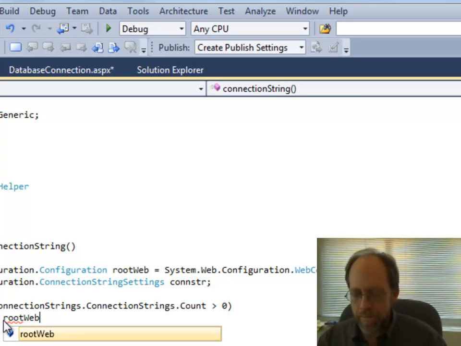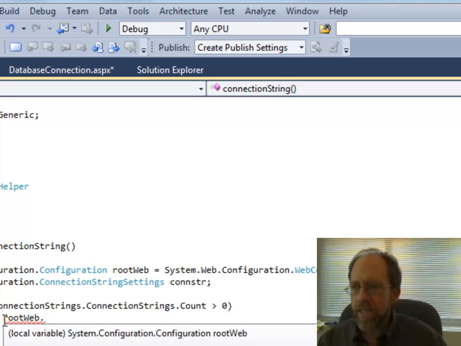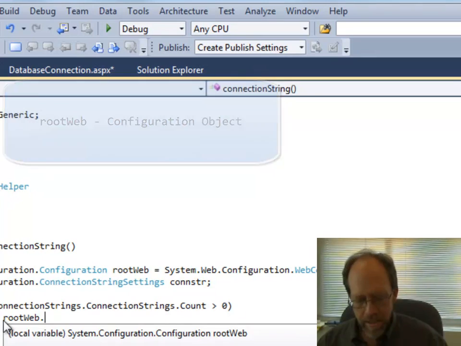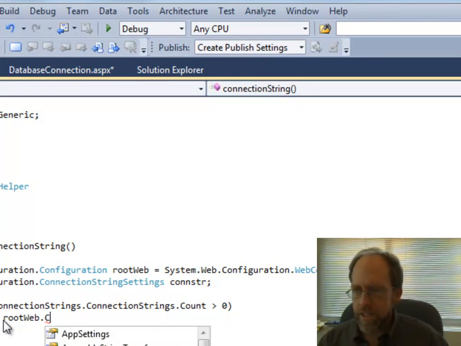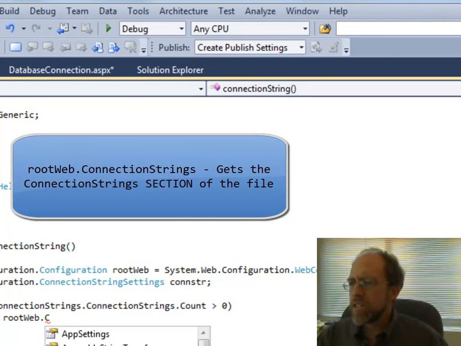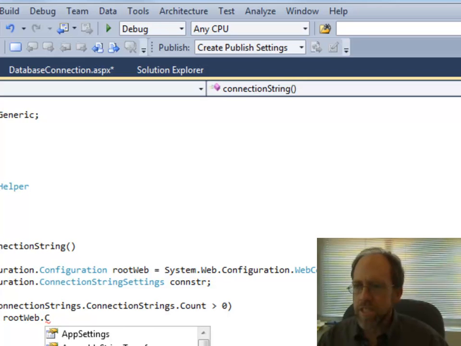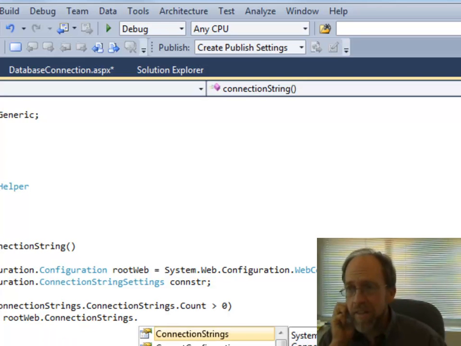So root web. Okay, and I actually do want to show how the objects work together. Okay, so now I've got my root web object, and it's got connection strings. And notice if I come over here, it tells you what this is. It's a system.configuration connection strings section of the web config. So there's my connection string section. I'm going to put that in there. And within the connection string section, I'm actually going to bring back the connection strings.